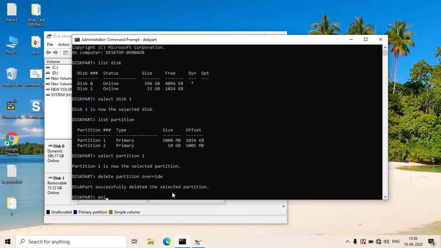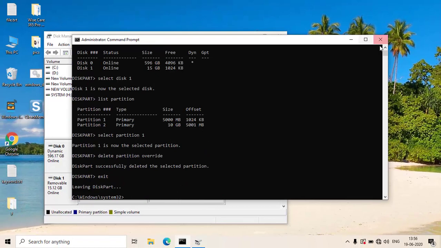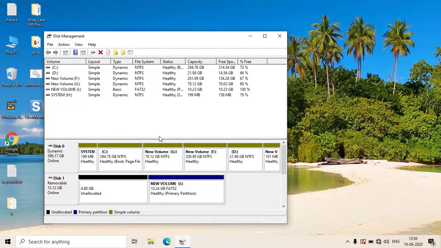Now type here exit and close the command prompt. You can see in disk management also that my J drive is showing unallocated space, which means the drive that I would like to delete is successfully deleted without any failure.